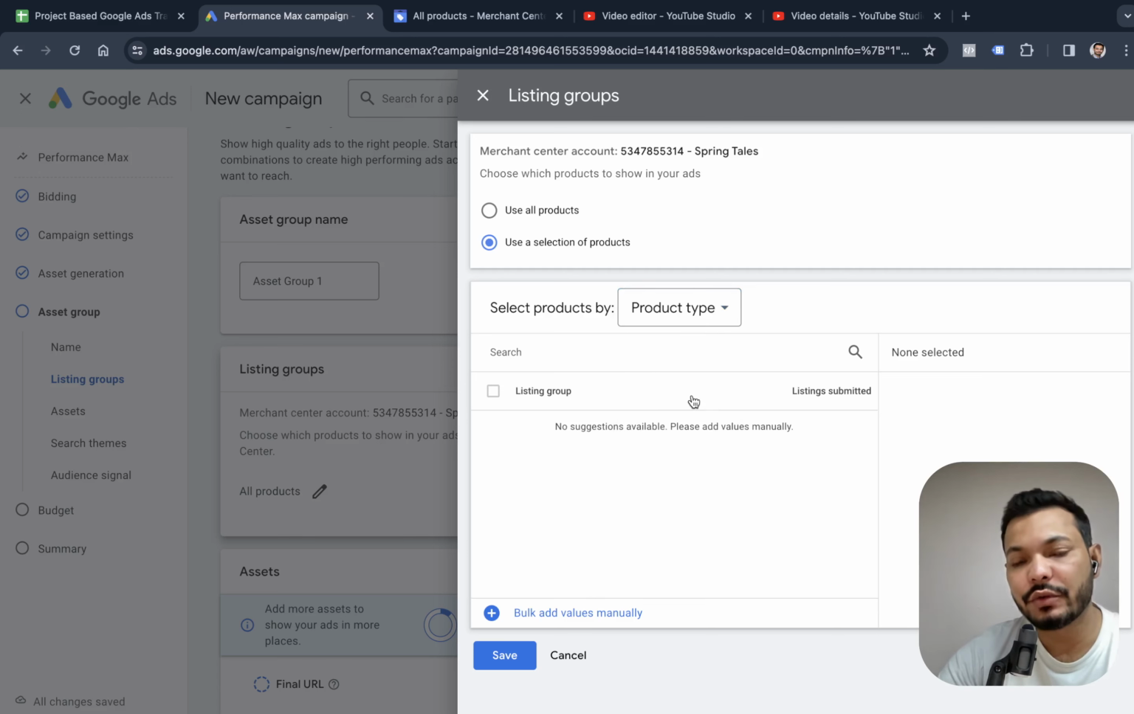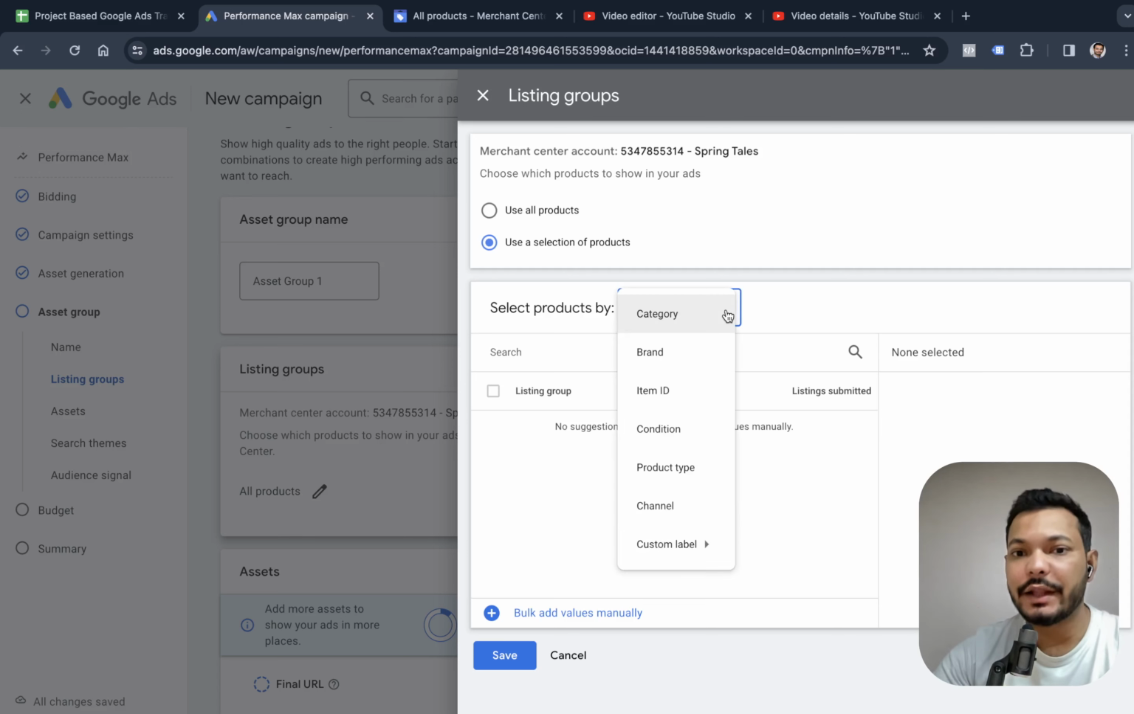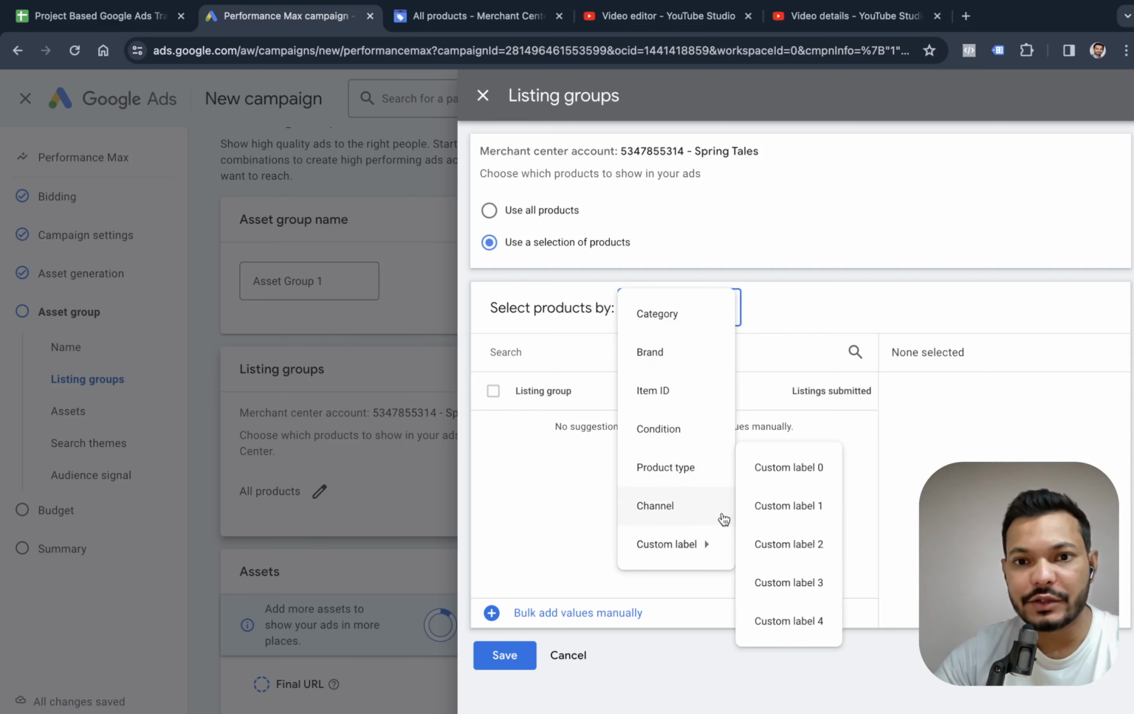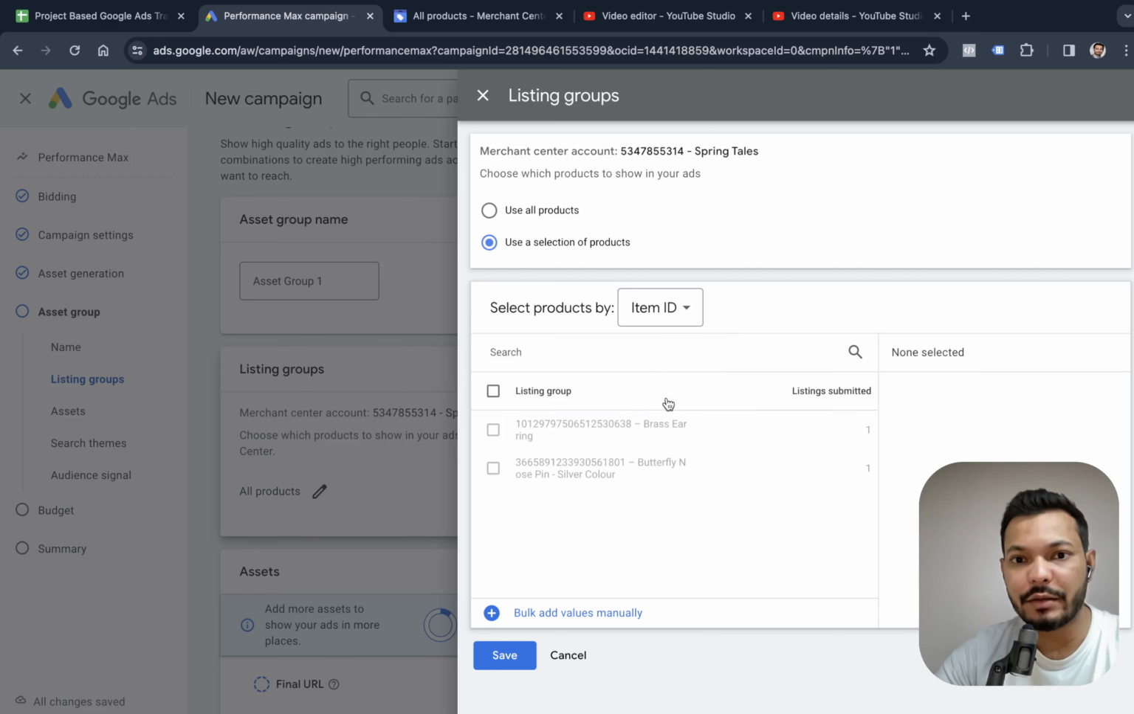Now, these are the process through which we can divide the products into different groups. We call them product groups. Right now, we have not divided the products using the groups. That's why we can simply go with using all products, or we have one last option, which is simply by putting item ID. Then we can choose the product from here by choosing the item ID.